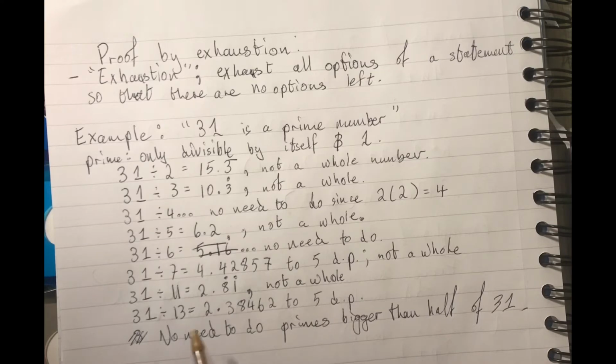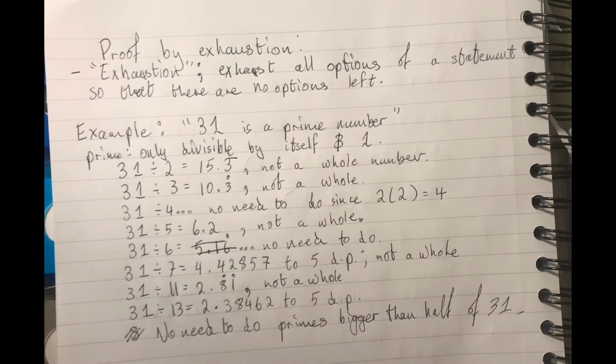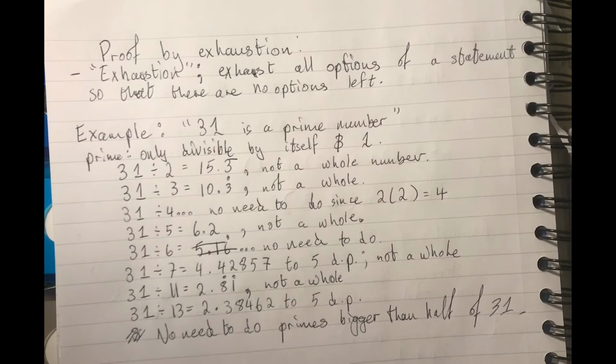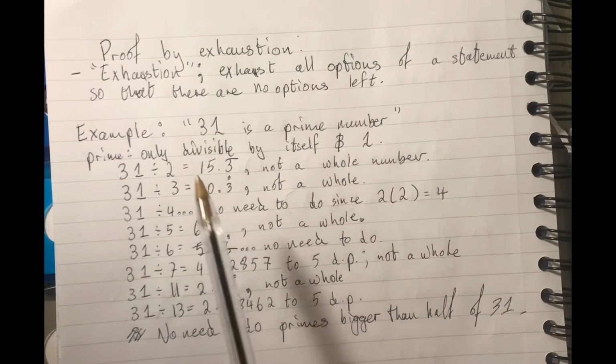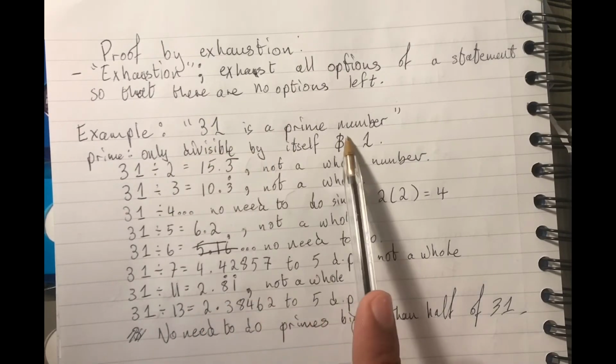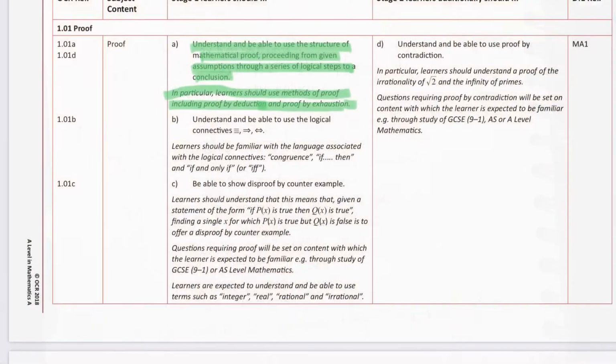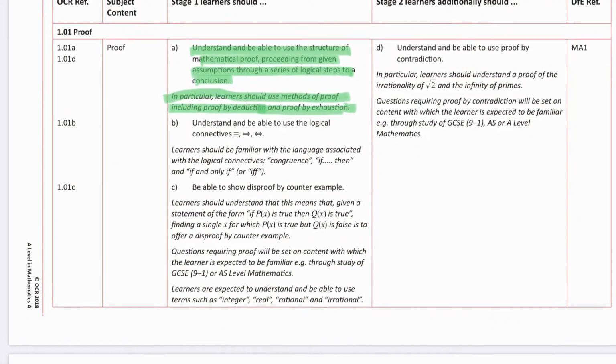Now, there's no need to do any primes bigger than half of 31, because if it's not divisible by 2, it's not going to be divisible by any numbers bigger than half of itself. Now, since we've exhausted all the options, there's nothing left to do, and we can confirm that 31 is a prime number. We've proven the whole of A.